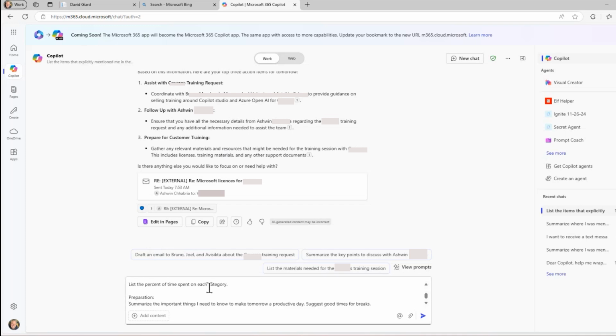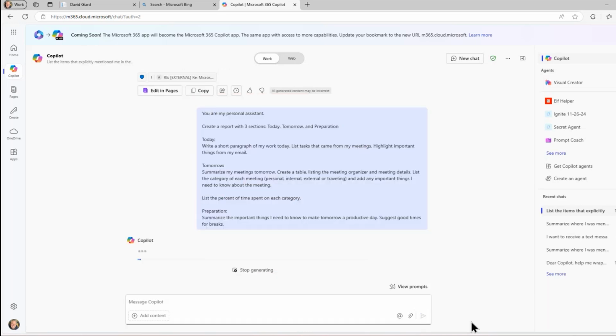And then preparation, the third section: summarize the important things I need to know to make tomorrow a productive day. Suggest good times for breaks. Let's go ahead and run this. Now it's going to look in my inbox and in my Teams channels and figure things out from that.